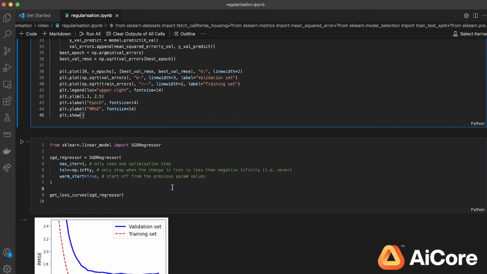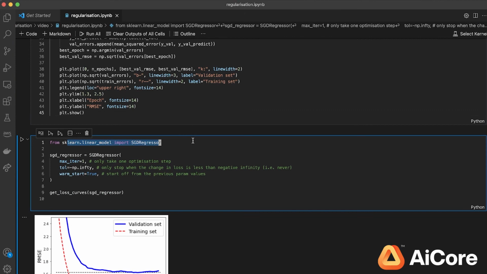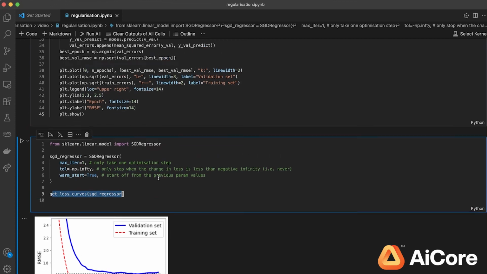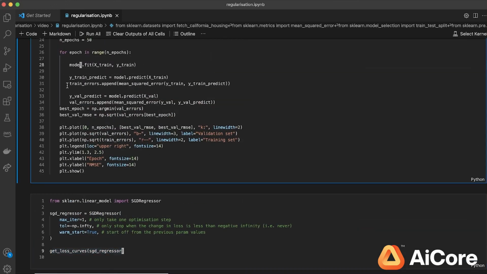So let's see that in the code, what I've done here. I've simply imported that SGDRegressor, created an instance of it like we would create a linear regression model, passed in those keyword arguments, max_iter equals 1, so it only takes one optimization step. The tolerance is negative infinity, so it's only going to stop when the change in loss is less than negative infinity, so it's basically never going to stop. So I can continue to train it, and I can see the performance even as it increases beyond the point where it should have stopped if I was stopping early. And then we'll specify warm_start equals true, so that when I pass it into this function and I call fit over and over again, it just picks up where it left off after the last fit call.